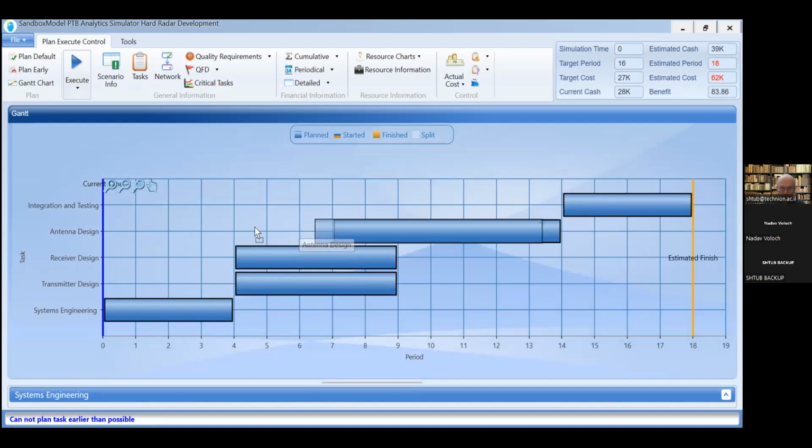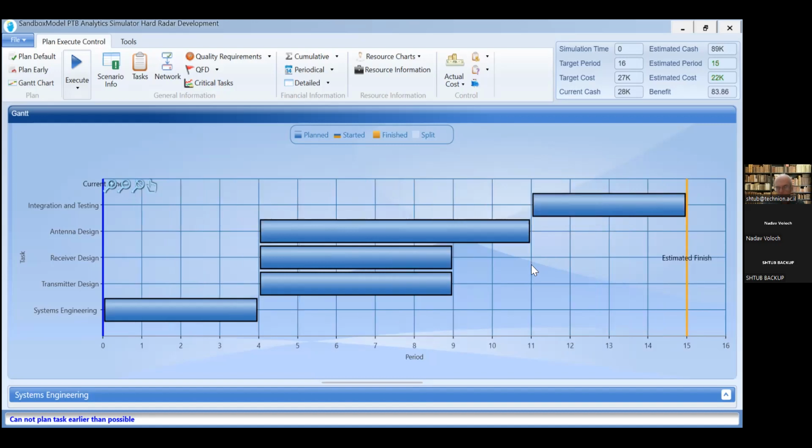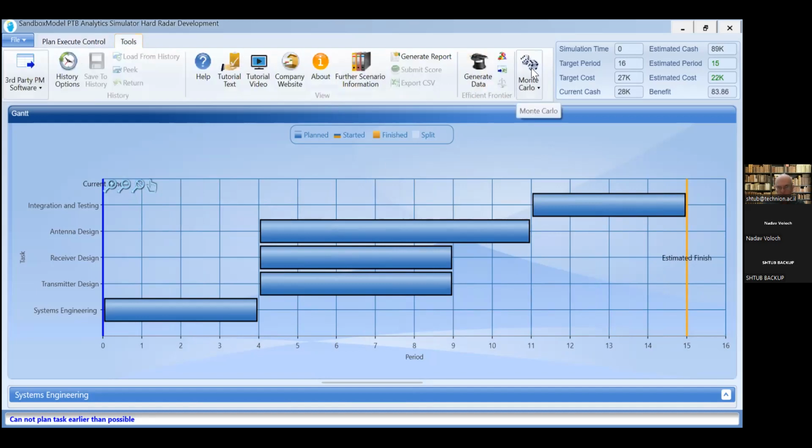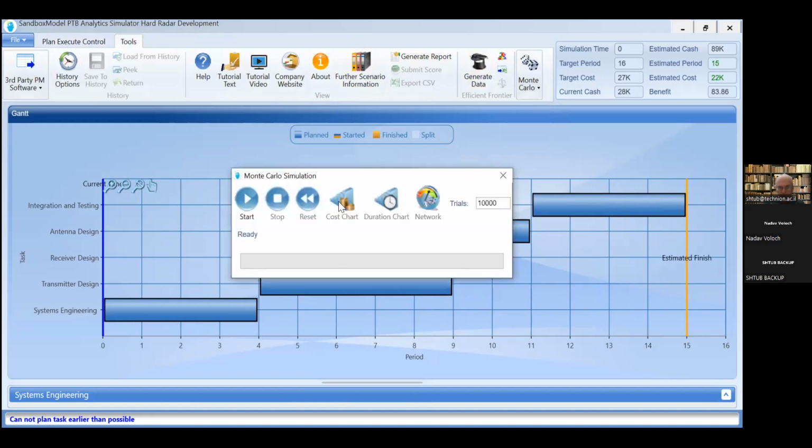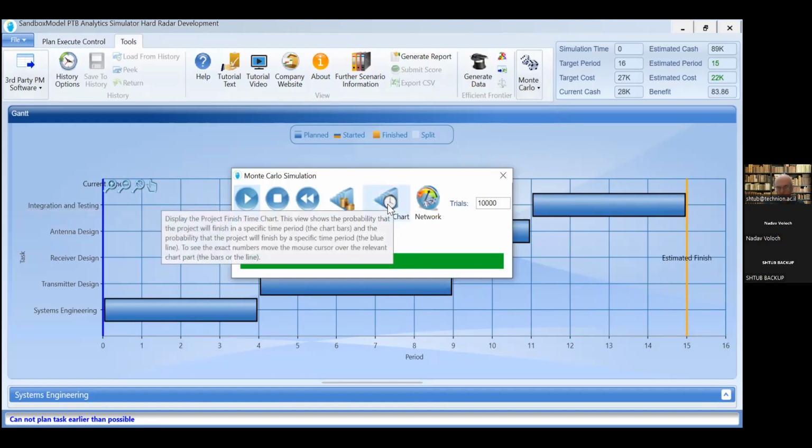And if we do that without violating the precedence relation, the project duration is now reduced to 15 months. And the big question is, what is the risk of not finishing the project on time? In order to answer the question, we will use Monte Carlo simulation, and we will simulate the project several times, 10,000 times, and look at the duration chart.